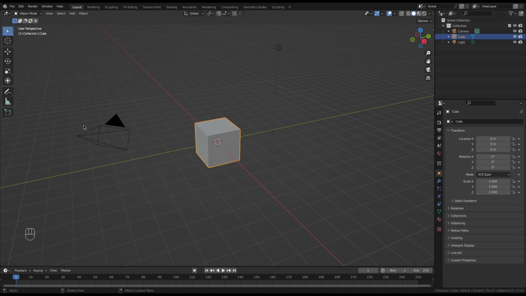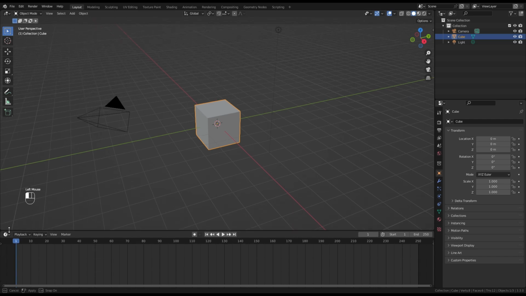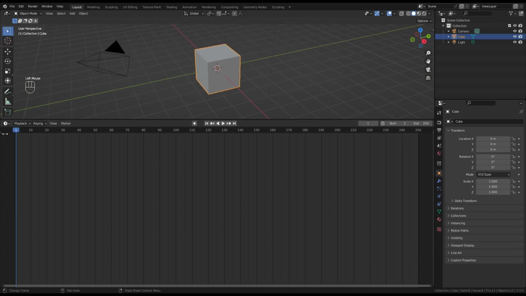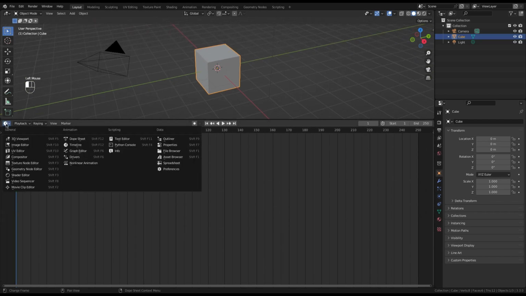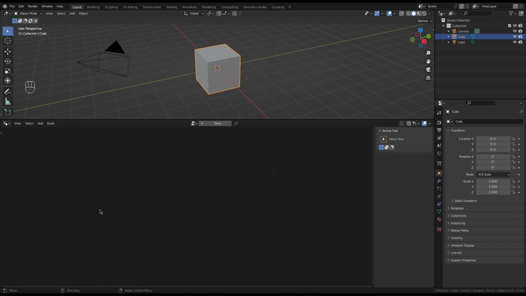Now I want a window for geometry nodes. So go in here, drag up this, and change this timing window to geometry nodes. And create our geometry nodes.